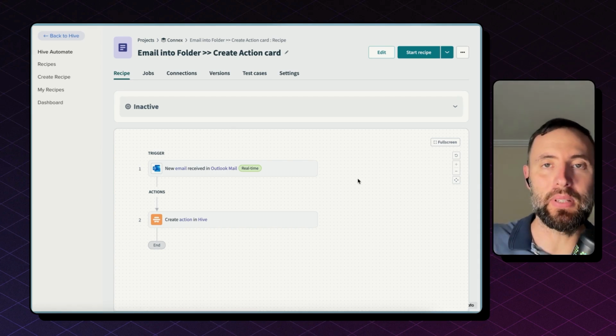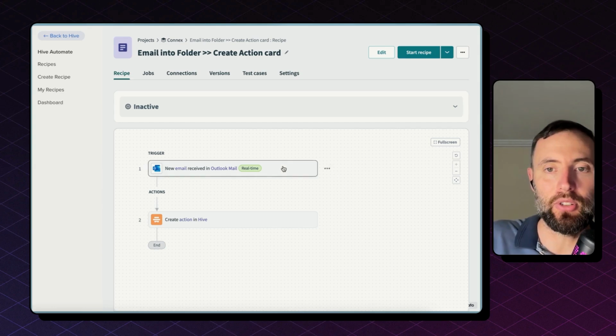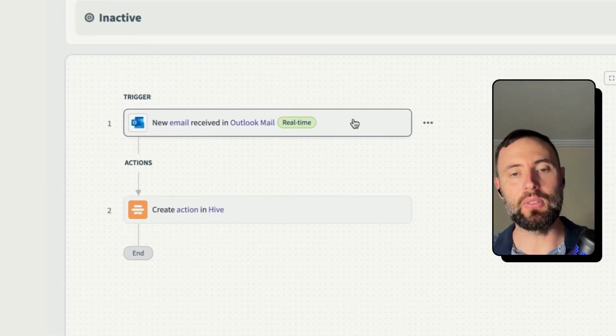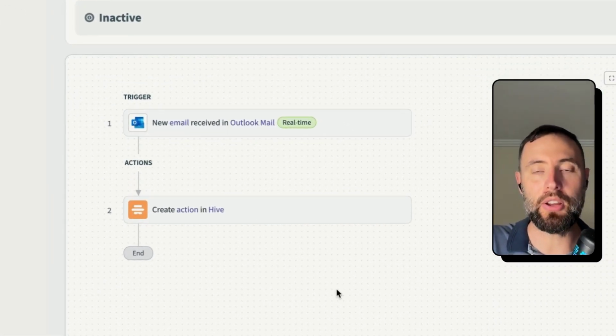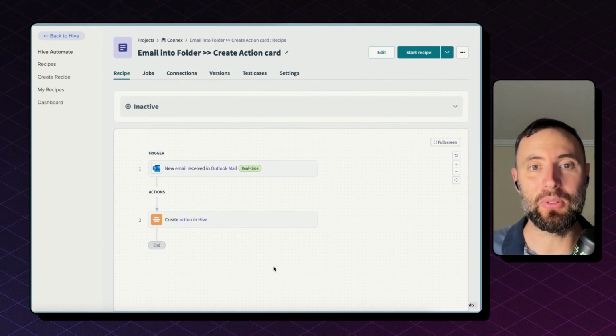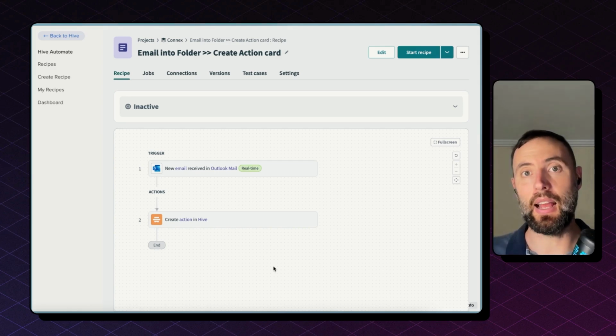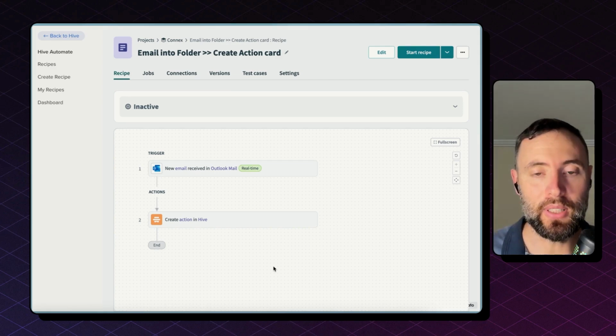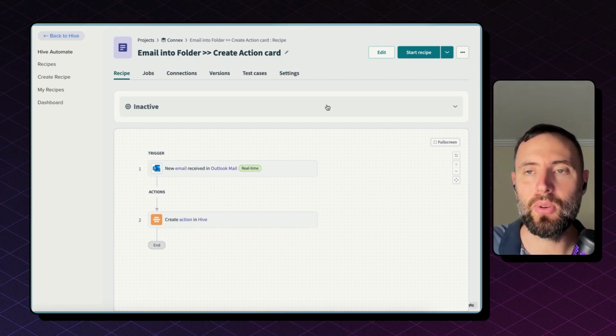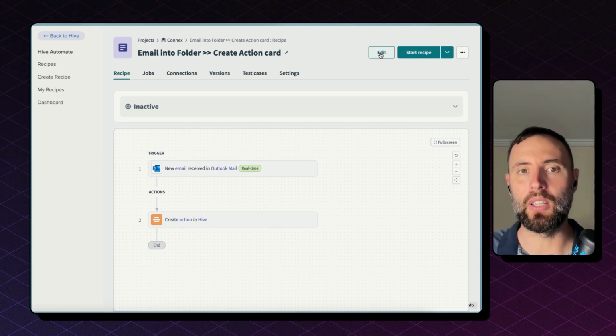The "when this happens" part is mapped at the trigger card level, and the "do that" is mapped in subsequent actions. For this specific automation, it is pretty simple. The trigger is whenever there is a new email in Outlook tagged with the specific folder, create an action in Hive. Let me show you in detail how I mapped all the fields here.